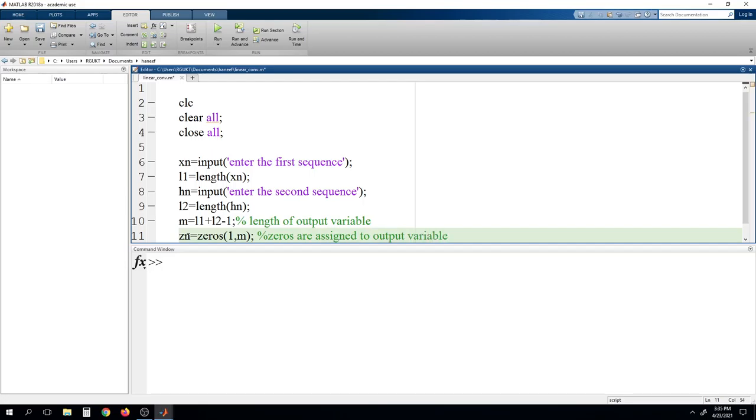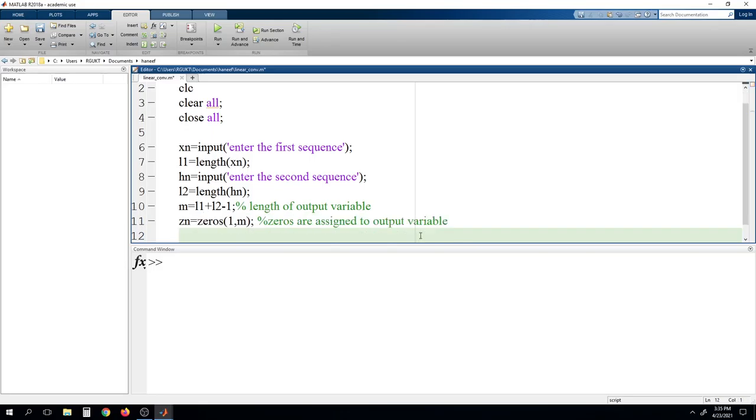Here we have written 1 comma M. Actually the first argument represents the rows, and the second represents the columns, so M by N means rows and columns. Now before proceeding to the main program, usually we have different lengths in the two sequences, so they may not be the same. So first we have to do some zero padding to the sequences. So I am defining xn1.